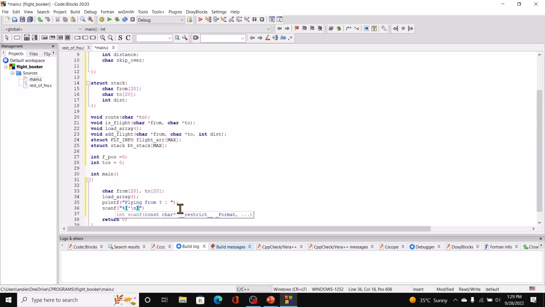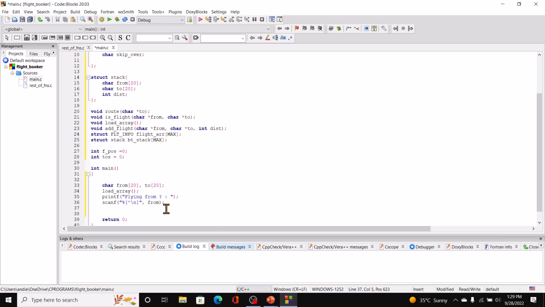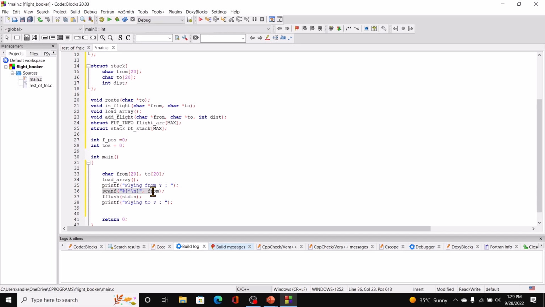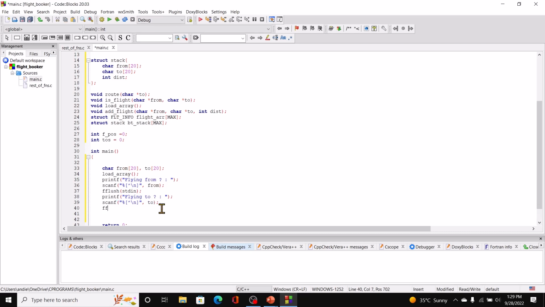Right? Comma from, flush stdin, and another printf flying to. Right? And again, you can copy that scanf and change this to to. Right? Flush stdin.